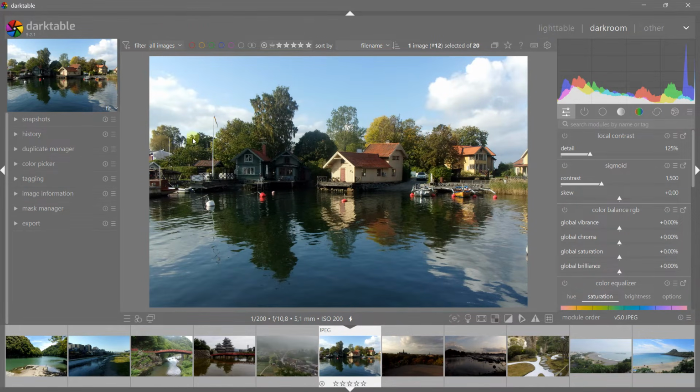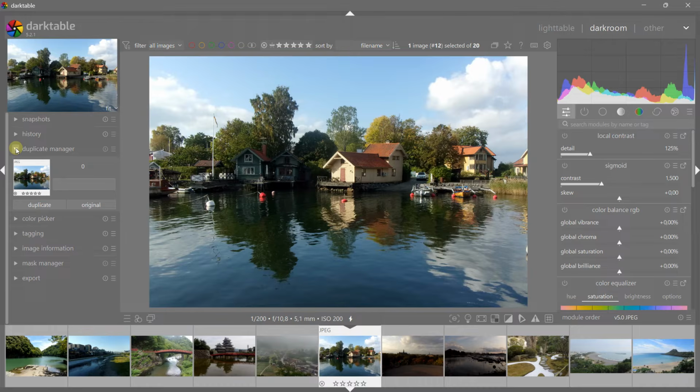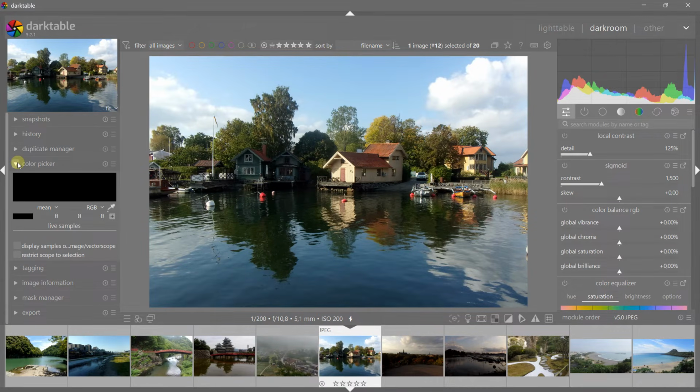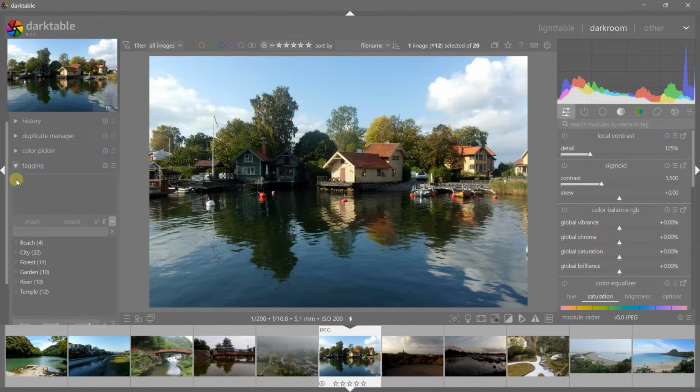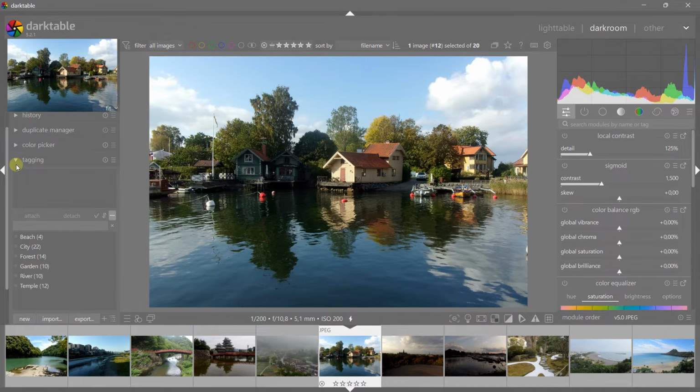So this is how you can process. On the left, you will have different types of options like snapshot. With a snapshot, you can create, at one moment, a snapshot of your render. You can have access to the history of your different actions. Duplicate manager, you can create clones. A color picker, you can create samples of color. You can see the different taggings that you use directly in the tagging options.